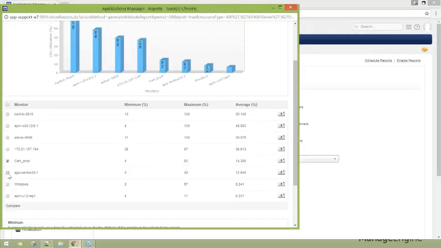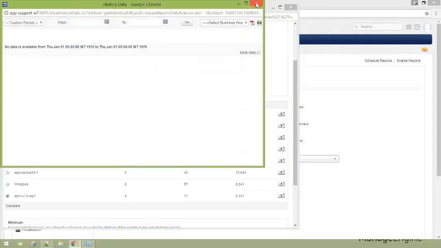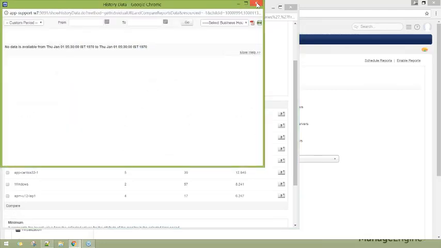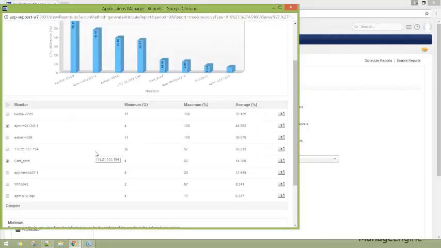So let me select another report and click on compare. Okay, here the data is not available, so let me select another monitor and click on compare. So what exactly happens here is the difference between these two monitors for the CPU utilization attribute will be listed out.